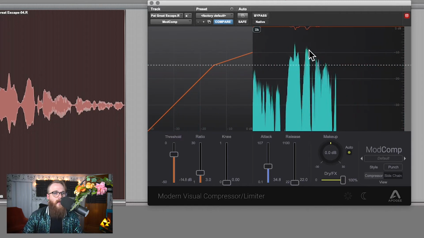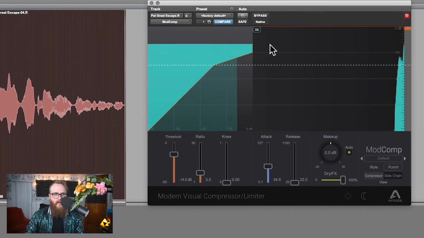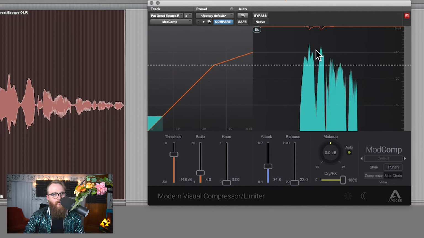And what we see in the lighter blue is before, and then the more highlighted blue is going to be after. So we can see it's knocking down a little bit of signal here.